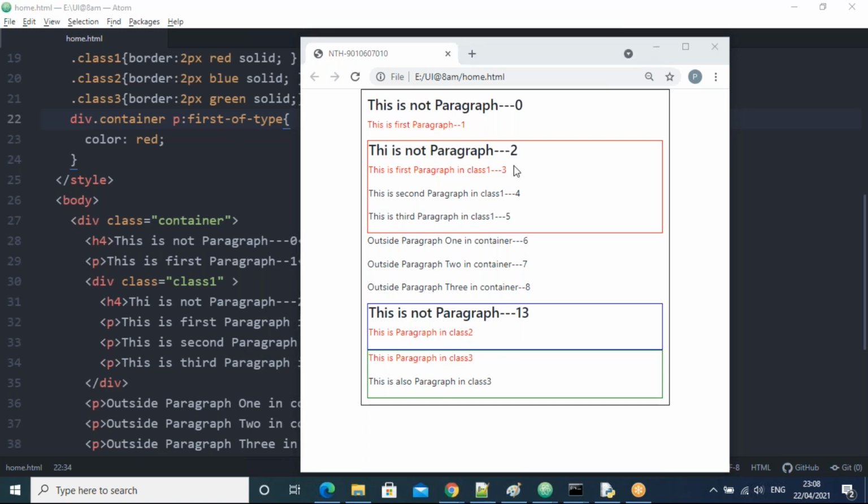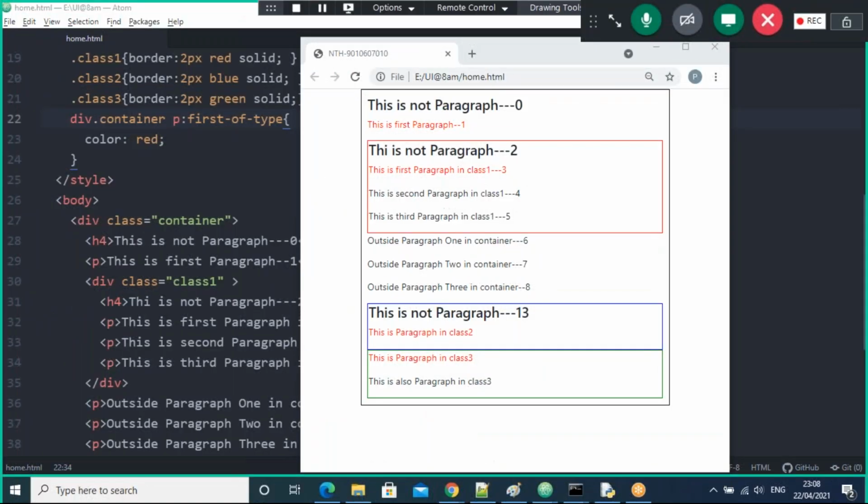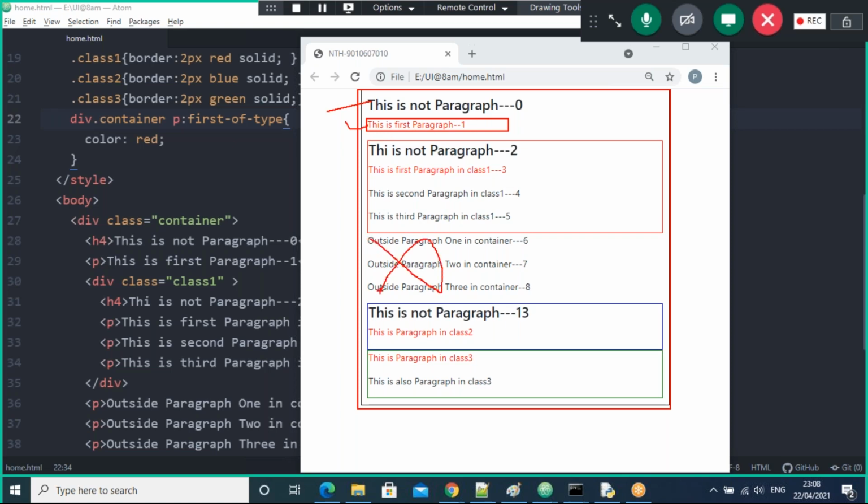Suppose if you see here in the main family, this is the main parent. In this one, the first line is not a paragraph, and the second line paragraph is there. It is selected. That's all. Even the remaining ones are also paragraphs of the same family, but they are not taken. They take the first paragraph only. So in the main parent, it is selected.